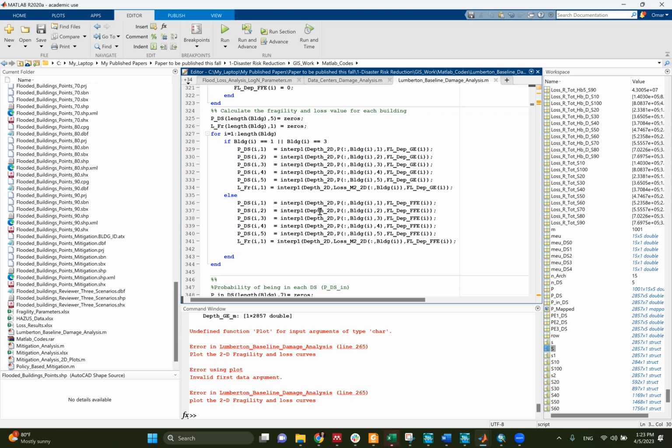Depths and probability. You have 5 fragility functions, and the probability never goes beyond 1. I explained this many times, but it's very important that you understand the difference between the exceedance and the probability of being in a damage state.